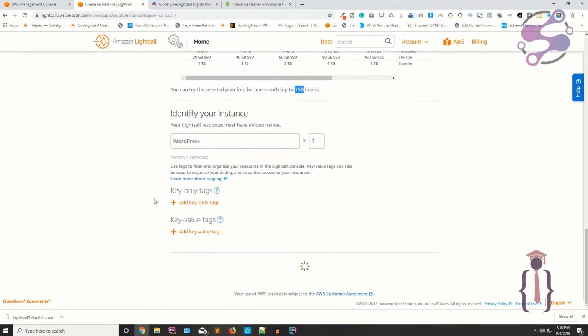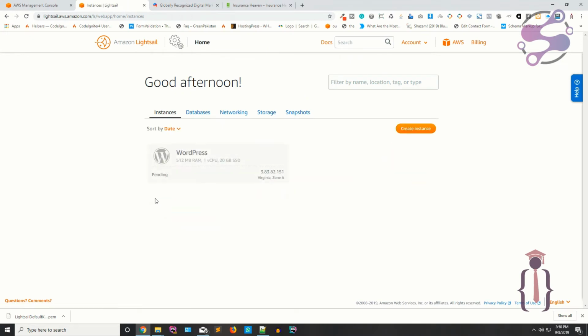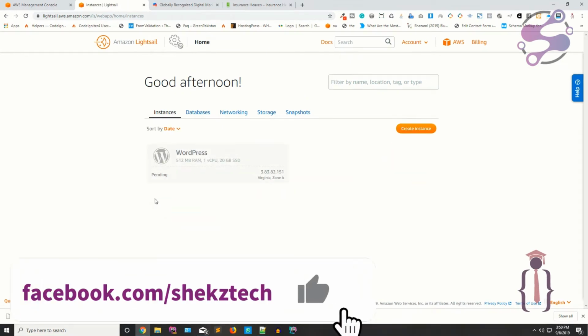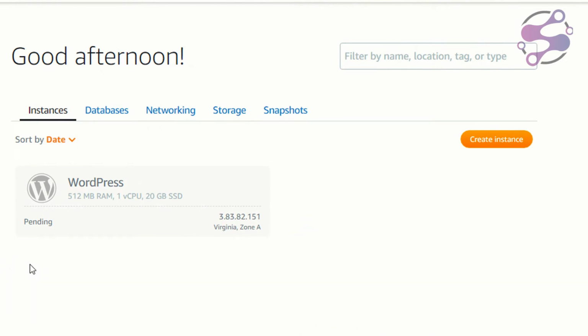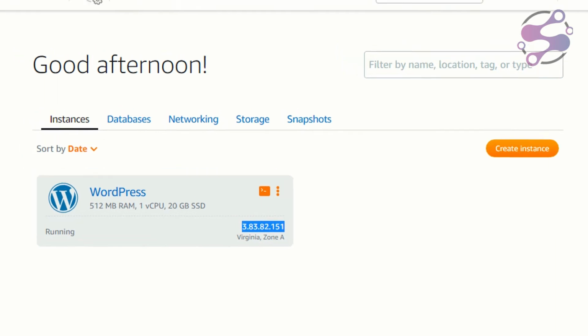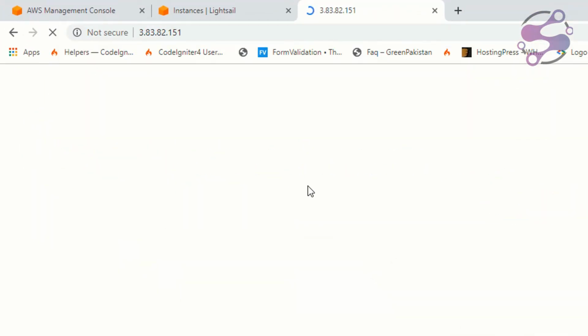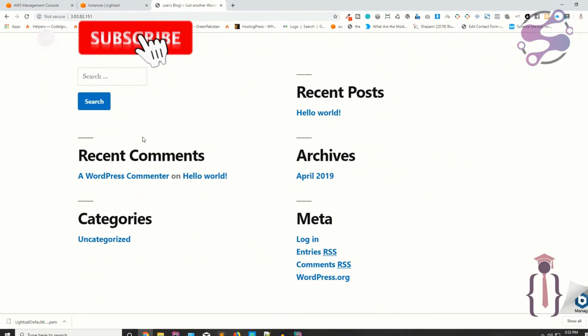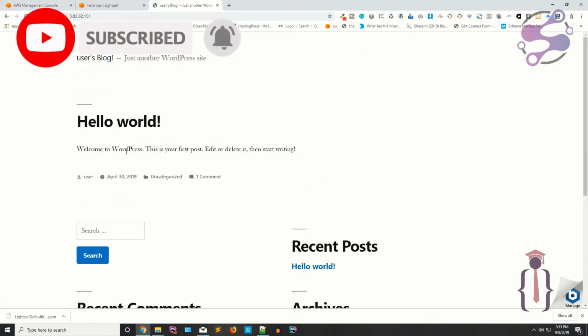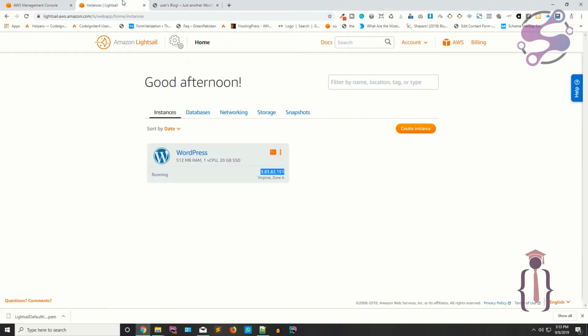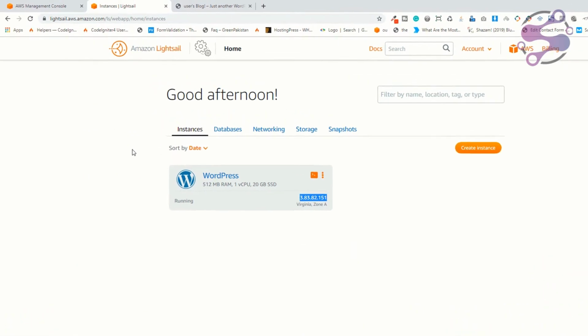Wait for a few seconds. They will create the instance for you. Okay, now you are ready to go. So you can create any instance within a minute. Now as you can see, it's currently running. So copy your IP address and paste your IP in your URL. As you can see, you have just configured the WordPress website or WordPress setup on your instance.